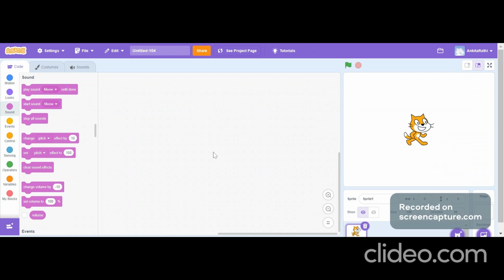To add sound, of course, we require some sprites. Whenever you give some functionality, then the sounds will come. This is going to be very easy. We will take some musical instruments, and when you click on a musical instrument, it will create a sound. Let's start with it.